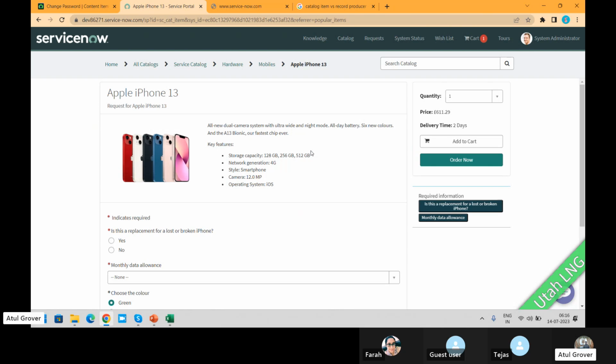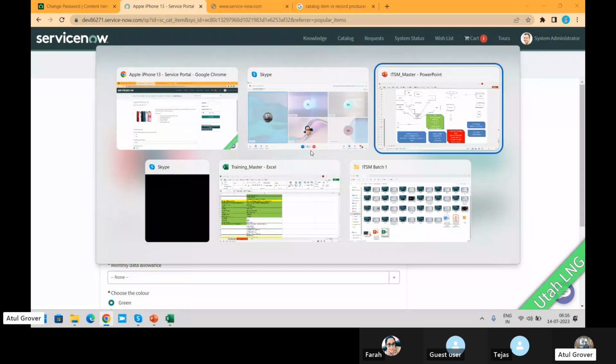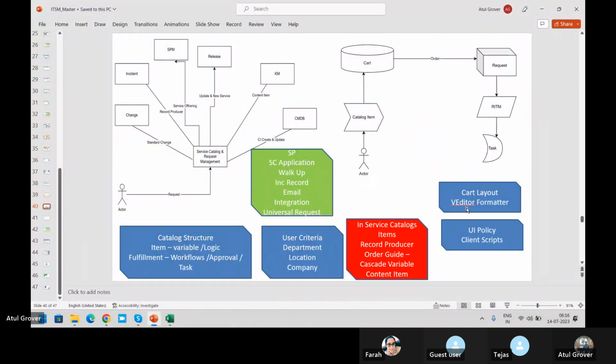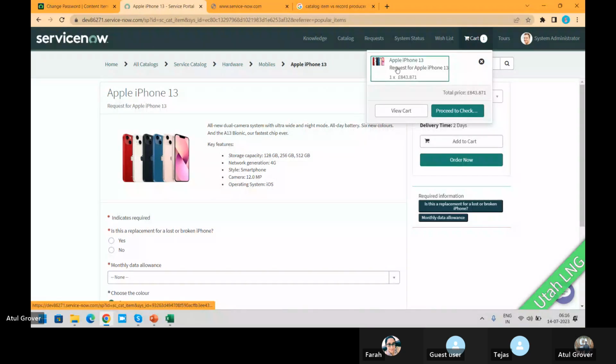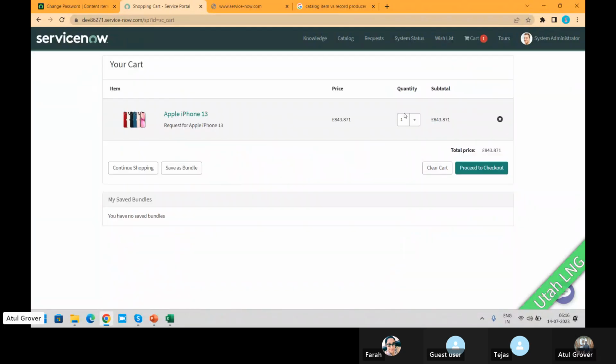One thing is important. That is called the layout. If you see this part, cart layout. I will show you this thing. View cart. Because this thing I learned from experience. If you're seeing anything in this particular place, in the native view or at the portal level, everything has been configured. There's no rocket science, there's no magic.